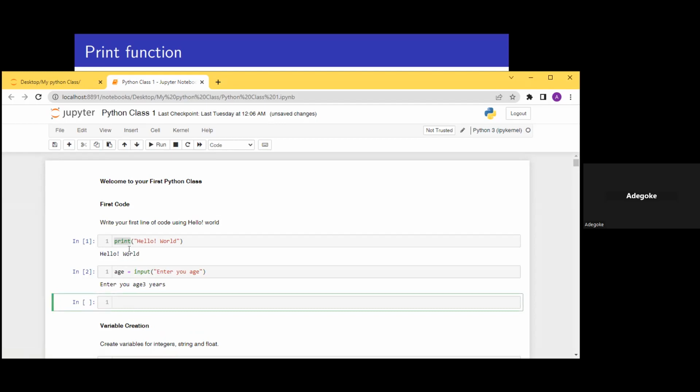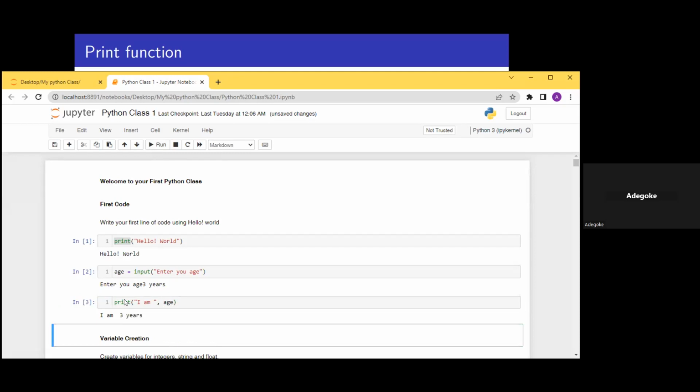So I can use the print function now to print my age out. So if I say age, I can write it as something like this: print, open bracket, 'I am', comma, age. So I am 3 years, let's say 3 years. So if you run this particular code, you have this.